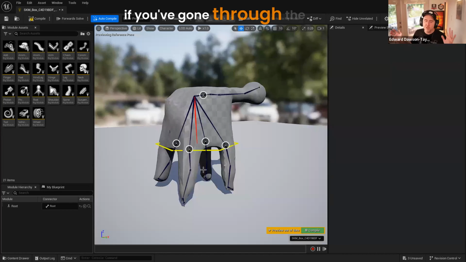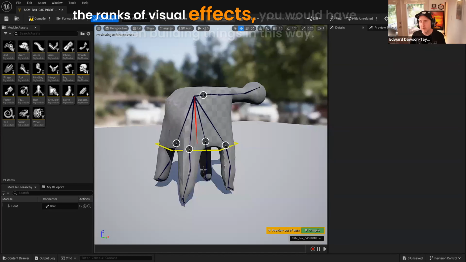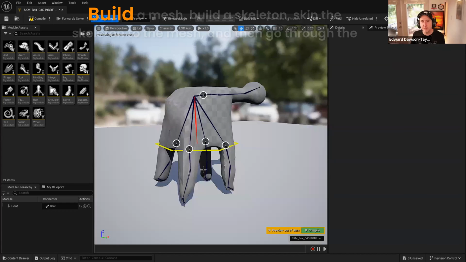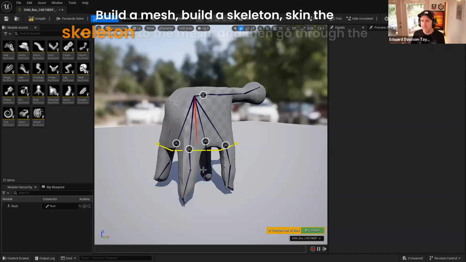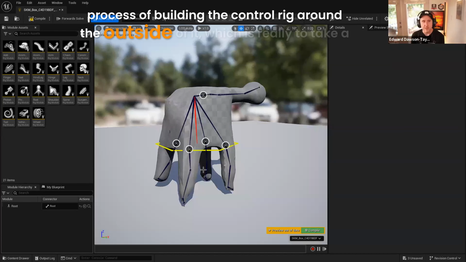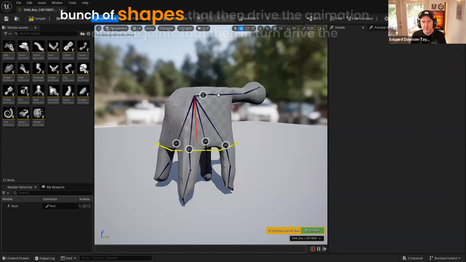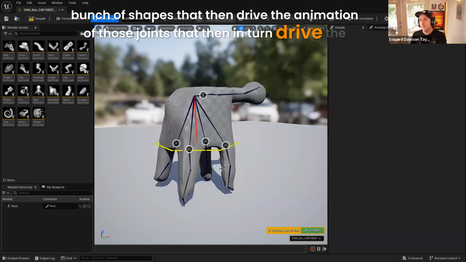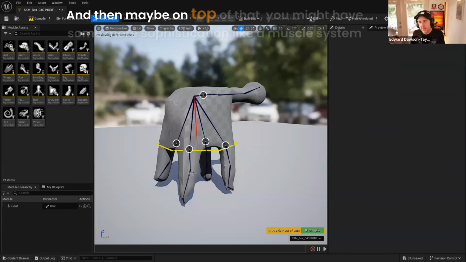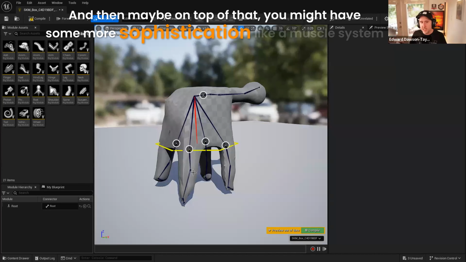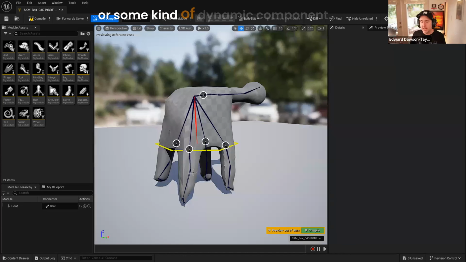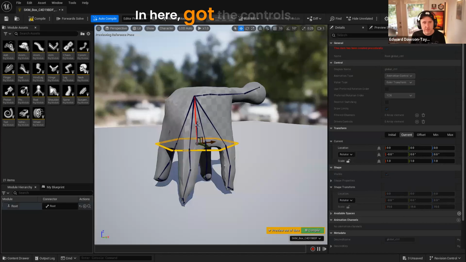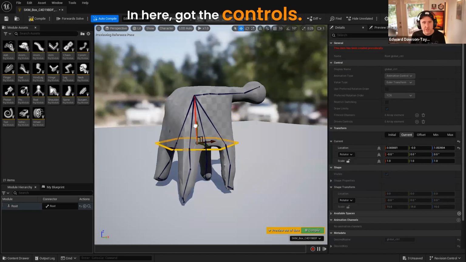So if you've gone through the ranks of visual effects, you would have been building things this way: build a mesh, build a skeleton, skin the skeleton to the mesh, and then go through the process of building a control rig around the outside of it, which is really taking a bunch of shapes that drive the animation of those joints, which in turn drive the animation of the mesh. And on top of that, you might have more sophistication like a muscle system or some kind of dynamic component.